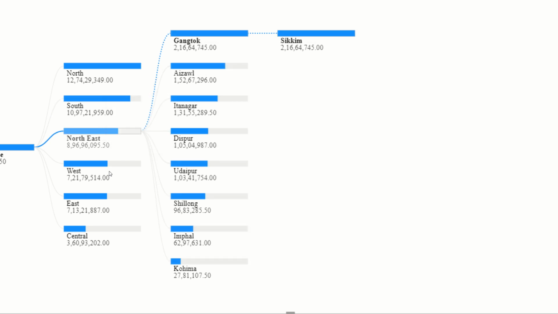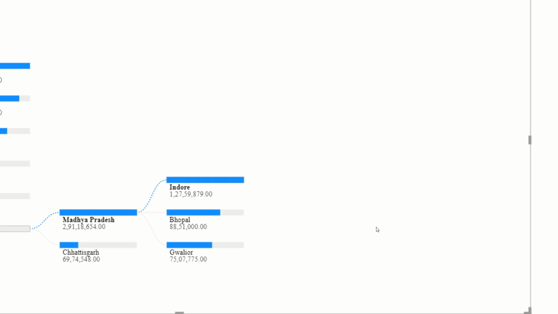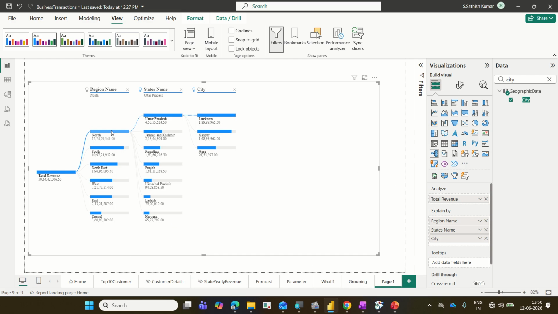So northeast, west, east, central. Like this, you can create your own trees, branches. So region, below the region, state, below the state, city.